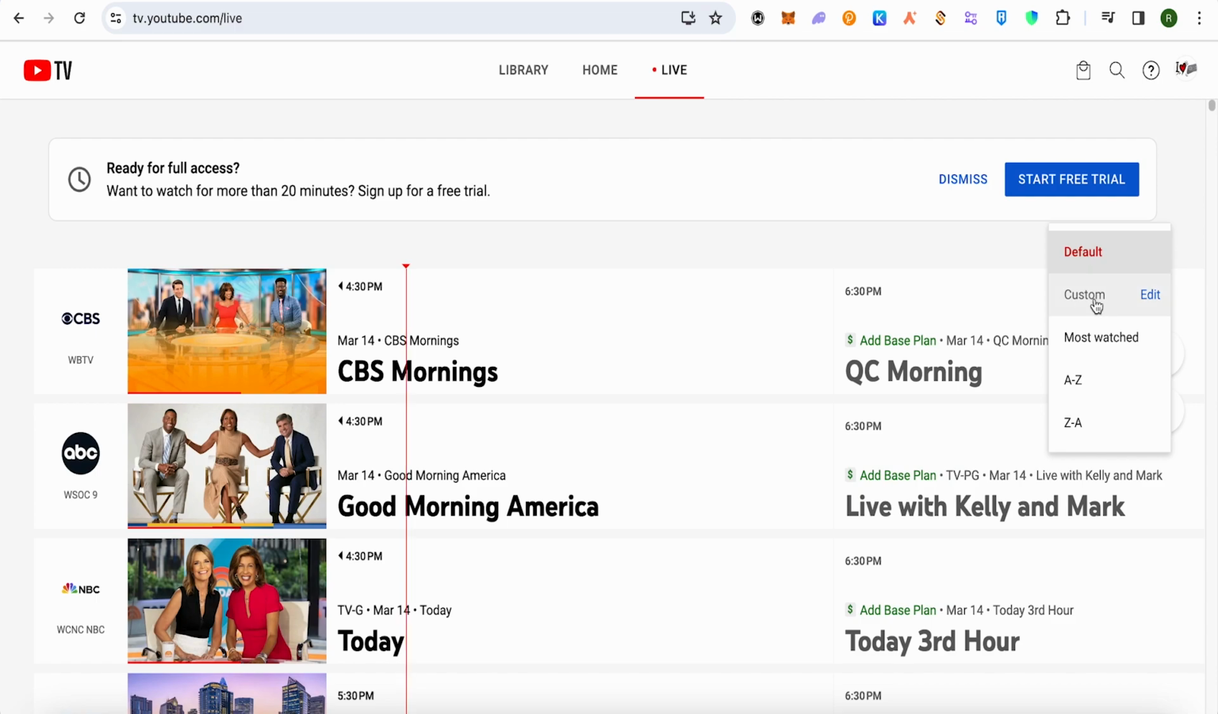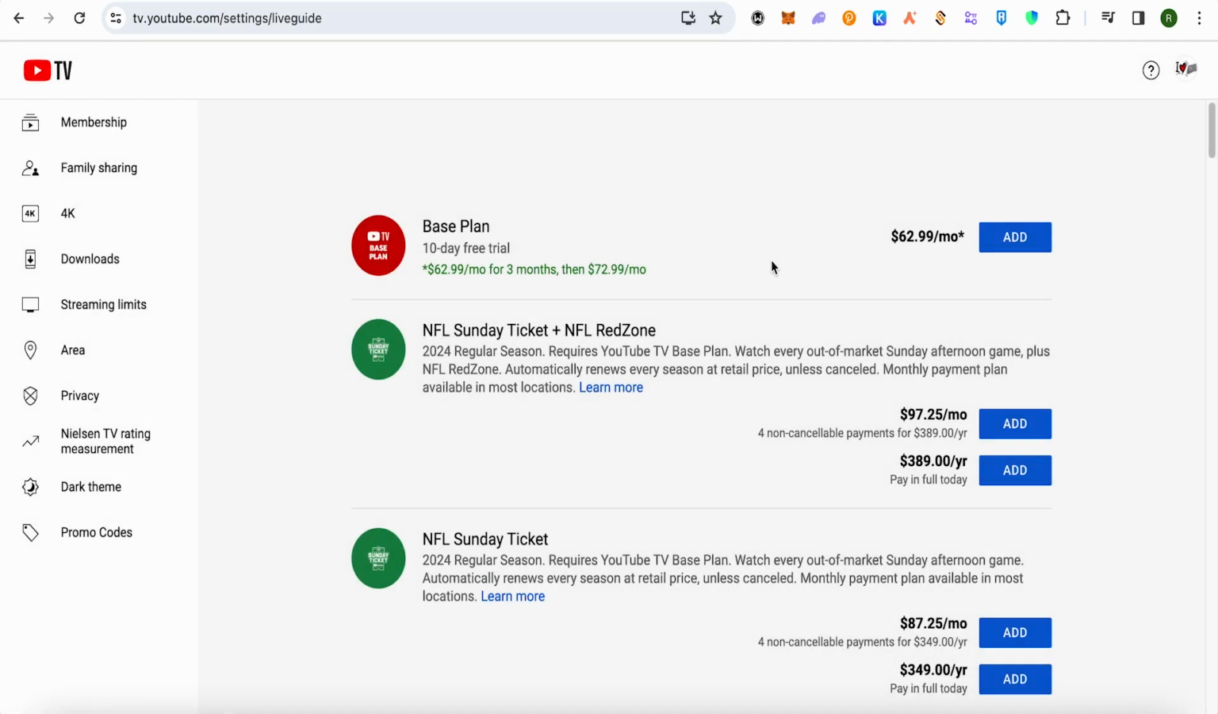Just click on it. Here, right beside the custom, you will be able to find the option of edit. Just simply click on it and it will take you to settings.